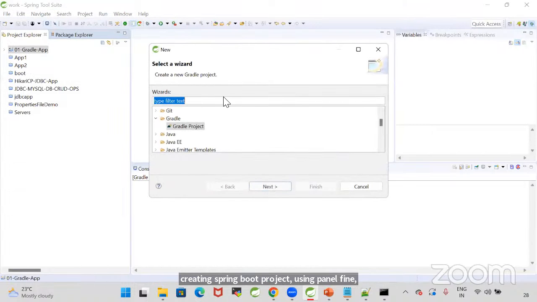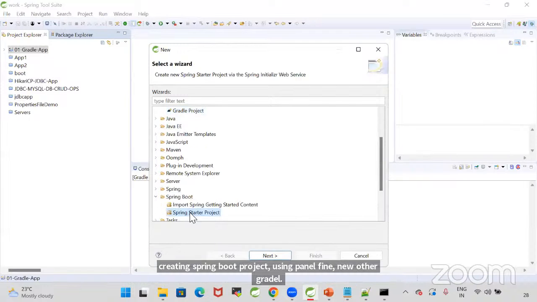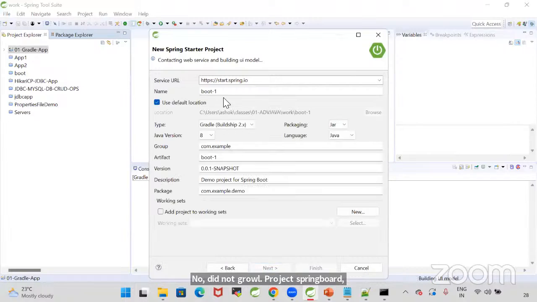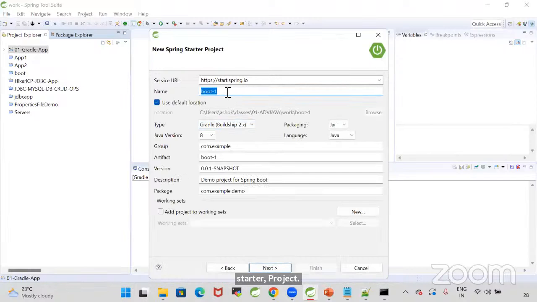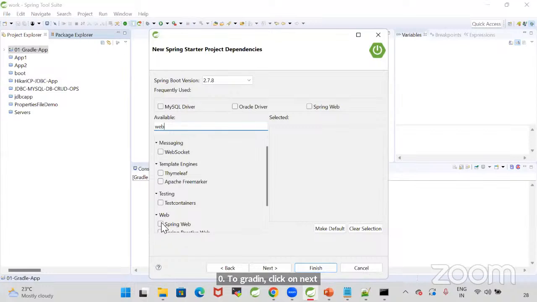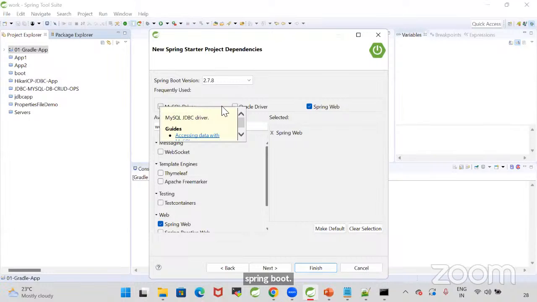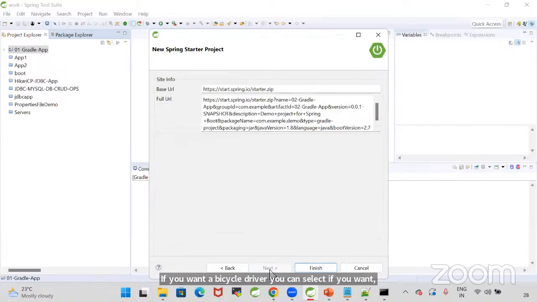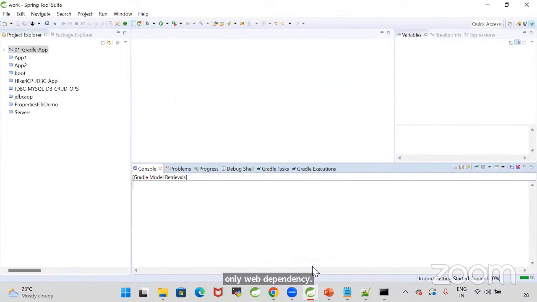See how I am creating the Spring Boot project using Gradle. File, new, other, Spring Starter project. I'm selecting the project name as 02 Gradle app. Click on next. Here, I want to select the web dependency to create the REST controller in Spring Boot. If you want MySQL driver, you can select. If you want Oracle driver, you can select directly. I'm selecting only web dependency. Click on next, click on finish.